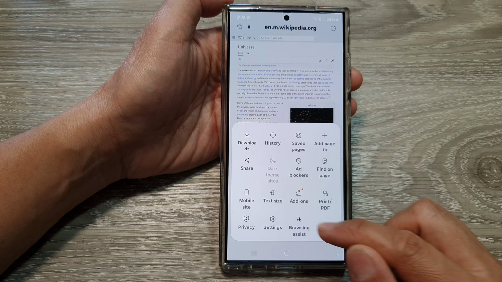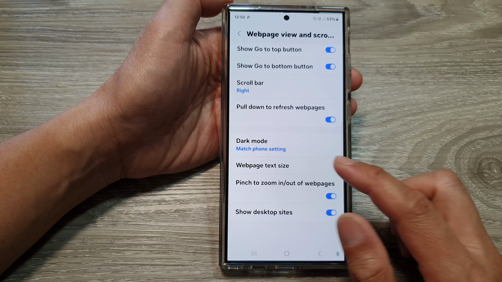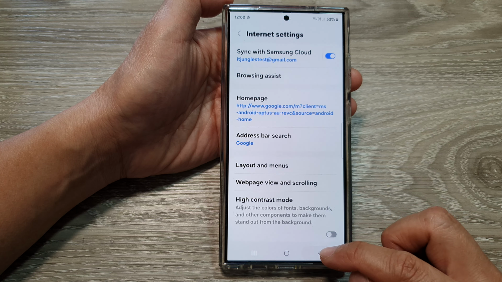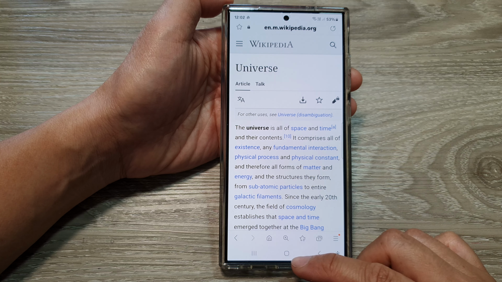But the settings in here are the settings for the default loading page. So here I can switch it off so that when I open up a web page, it will not default to desktop version. And that's it.